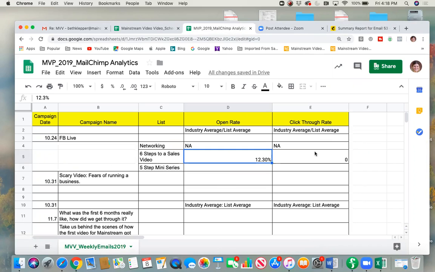So that's Mailchimp Analytics. It's pretty basic, but we just need someone actually putting that information down and saying, here's what we know about that information.